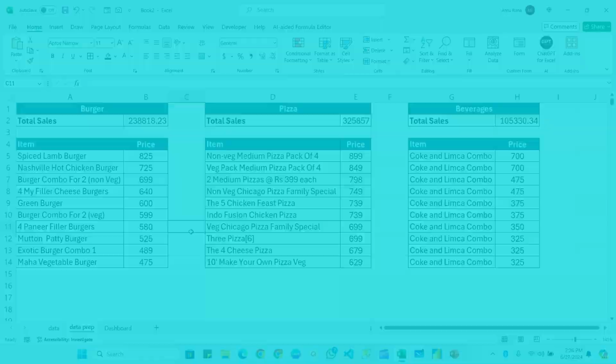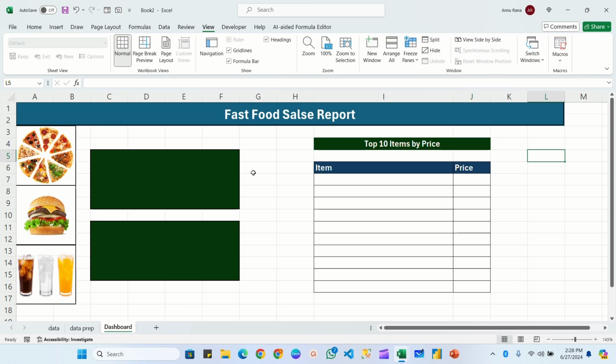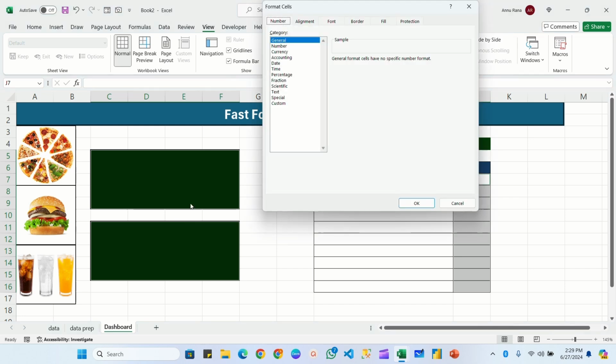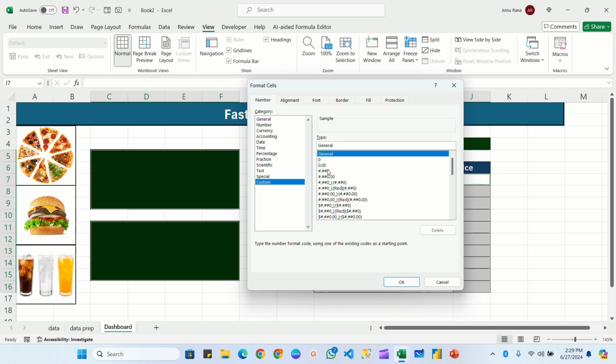So we are going to create the macros for that. Now go into dashboard tab. Here we will do certain formatting and then we are going to create the macros. So in all these, I will select all this by pressing Ctrl and then press Ctrl 1. So you will be having format cells dialog box. Go into custom. So I need this one, and here in beginning I will add INR in double quotes, and I need number up to 2 decimals, and then click OK.